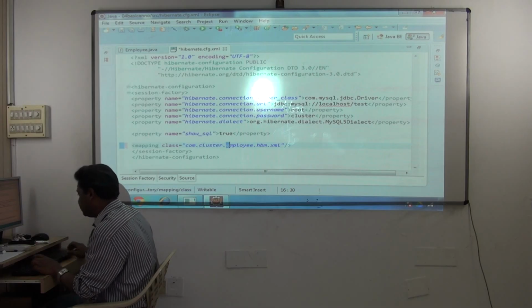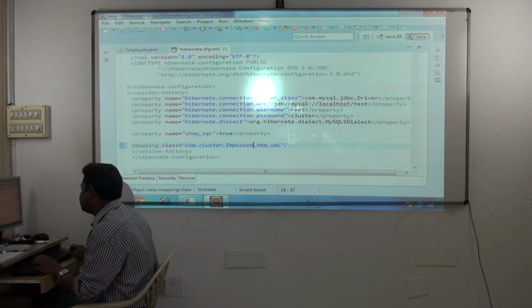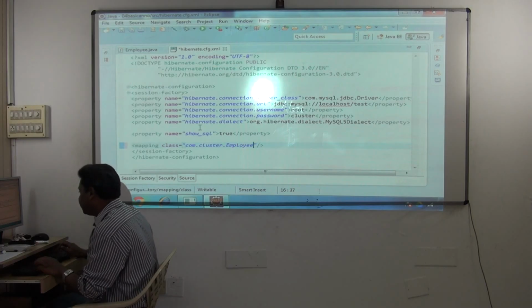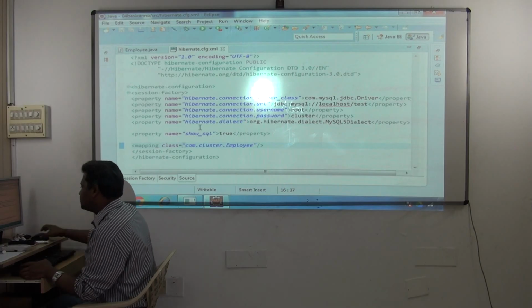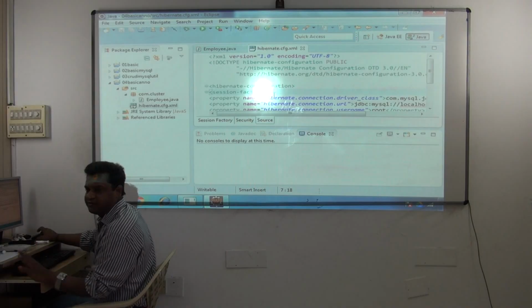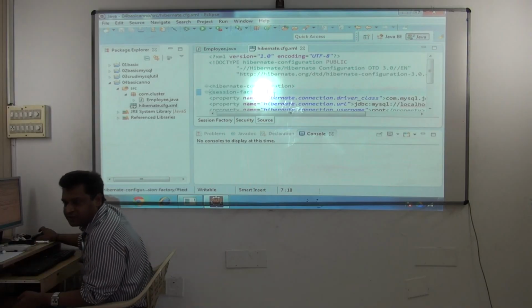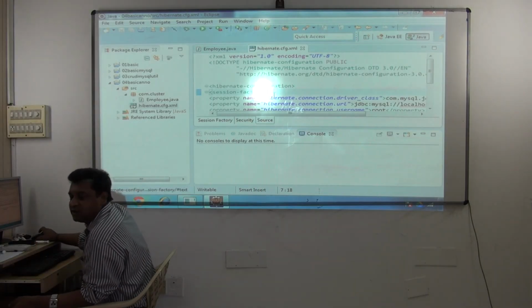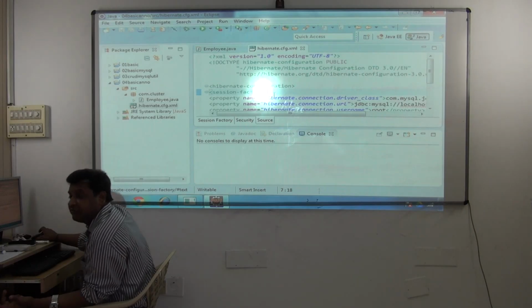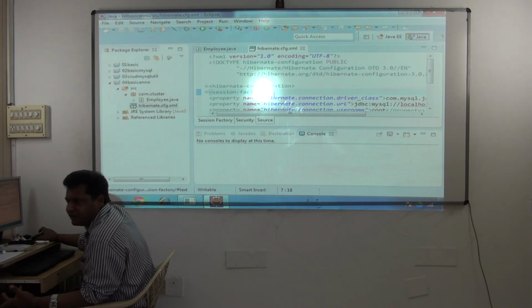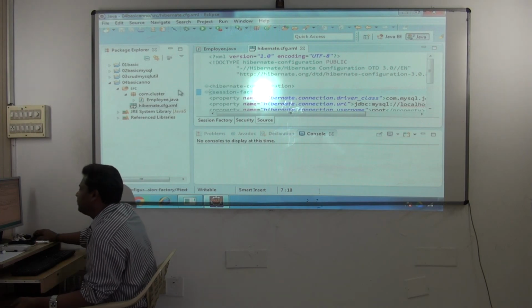Cluster dot employee. So you have to give the fully qualified class name here. Clear? So mapping class is equal to com dot cluster dot employee. So your hibernate.cfg.xml file is ready now, if you do that much. Then this was the fourth step. Then we have to go to the last step now, fifth step, which is to write the client code. So we'll see how to write it now.